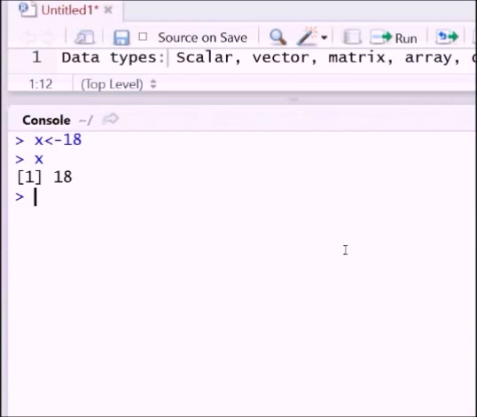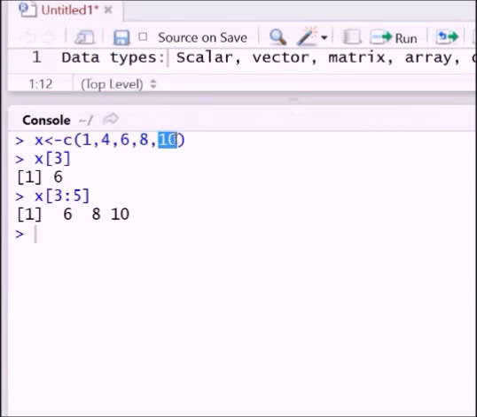Now in R, a scalar is a vector of length 1. Clear? Next. What is a vector? In a vector, elements must all be of the same type, all numeric or all characters and so on. Now to create a vector, we use this notation, say 1, 4, 6, 8, 10, and so on. To access the third element, we use say x[3], so the third element is 6. Now suppose you want to access elements from third to fifth. So 6, 8, 10: third, fourth, fifth.